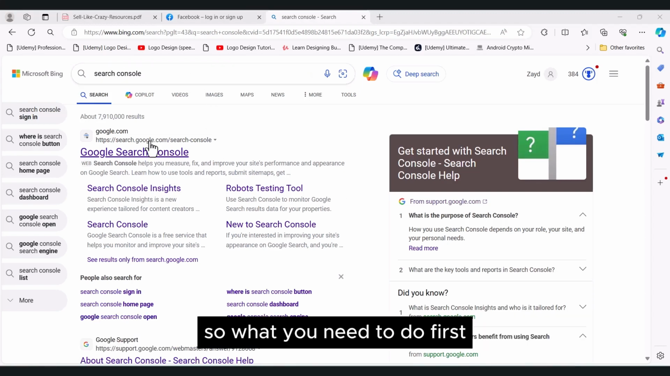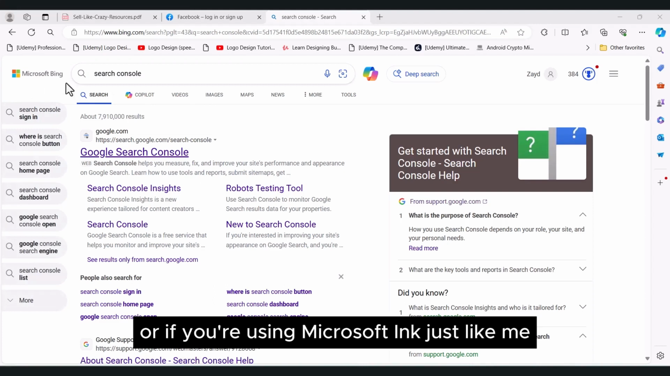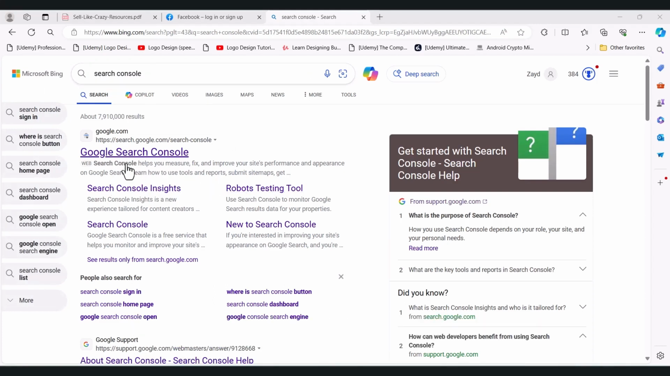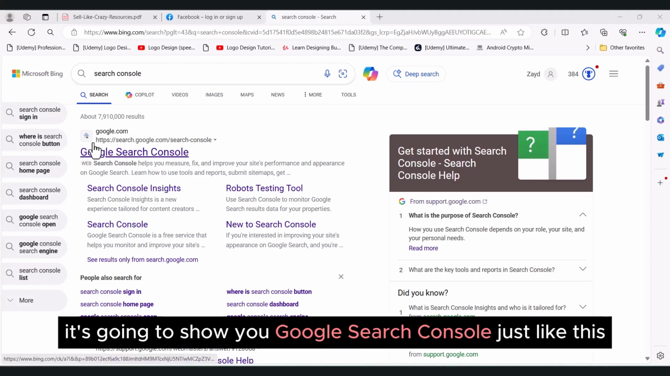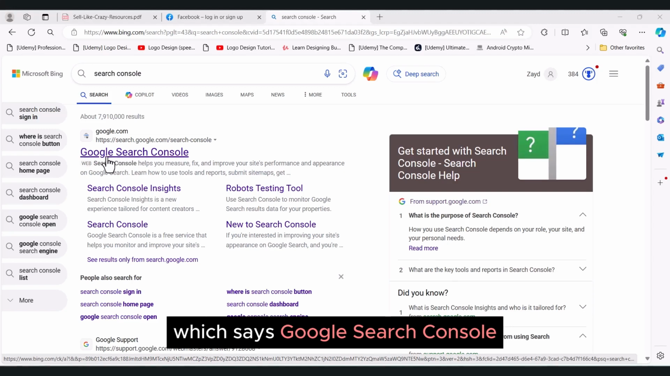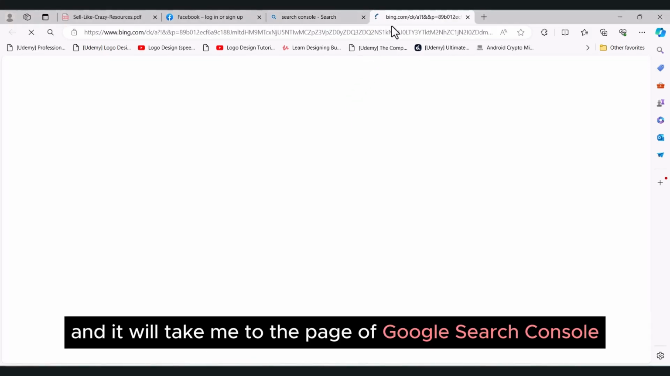So what you need to do first is to head on to your Google search, or if you are using Microsoft Bing just like me, you search for Search Console. When you search on the search pane, it's going to show you Google Search Console just like this. So what we need to do next is to click on the first link here, which says Google Search Console. I'm going to click on this, and it will take me to the page of Google Search Console.